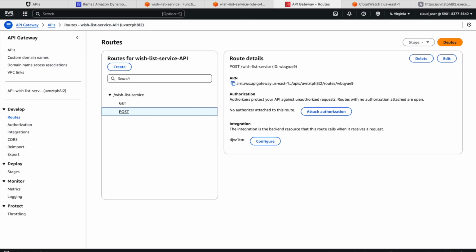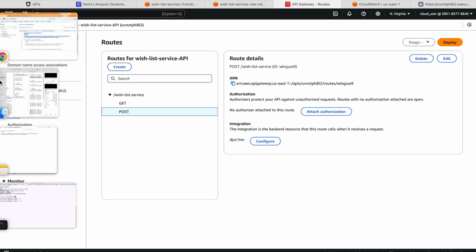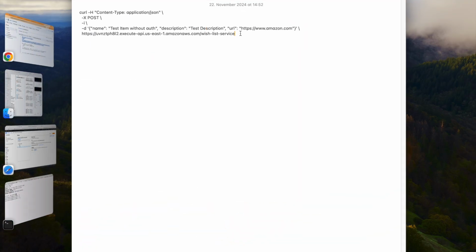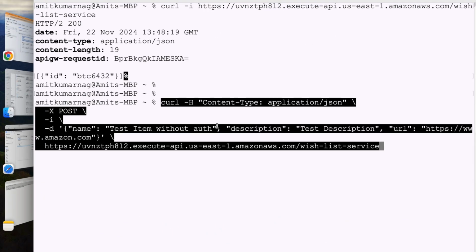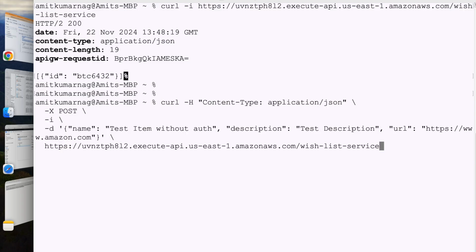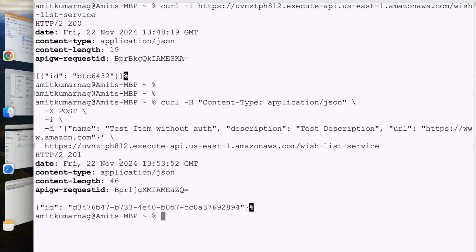Now we go back to route and go back to our nodes here. I will just copy this one now with right click, and then I will come back to the terminal and I will paste it. So now my post request is configured, and I will hit enter. As soon as I hit enter, if you remember from our code, if there is any write request that goes to the Lambda, it will return a 201, and it returned the ID as well.